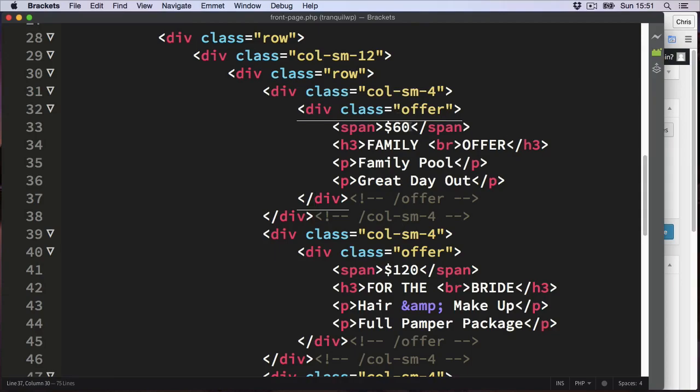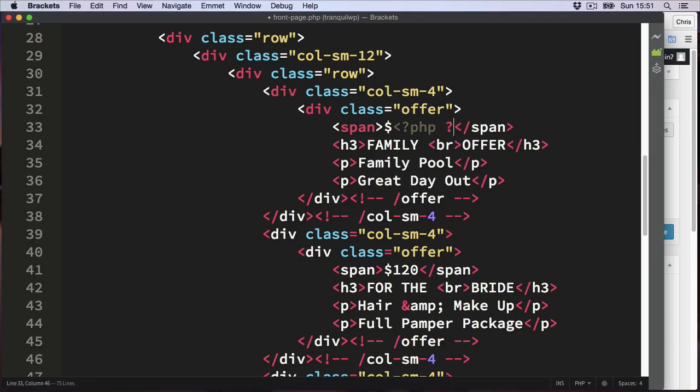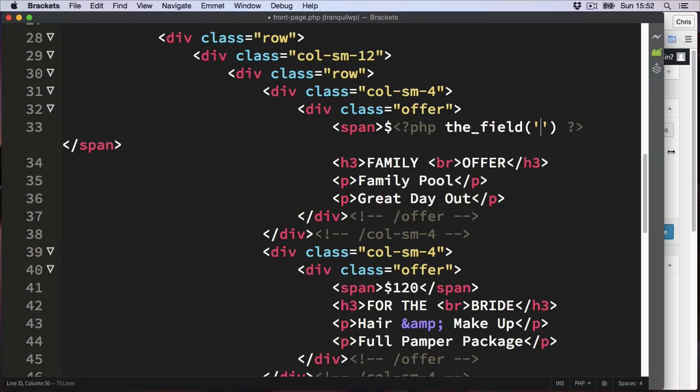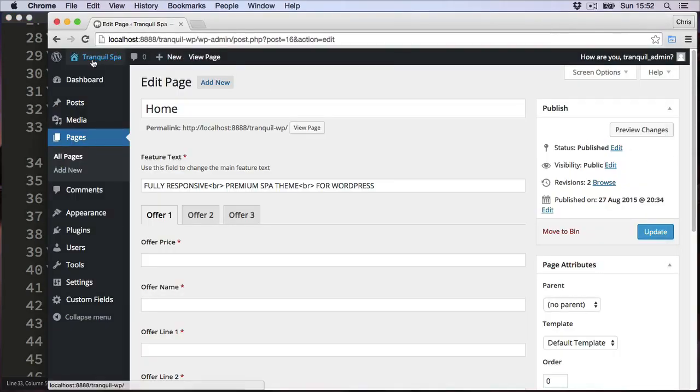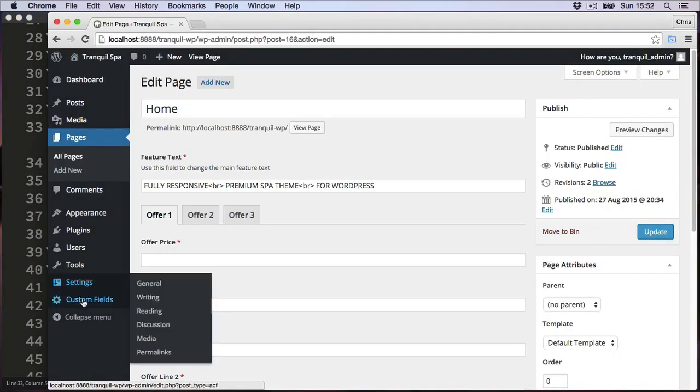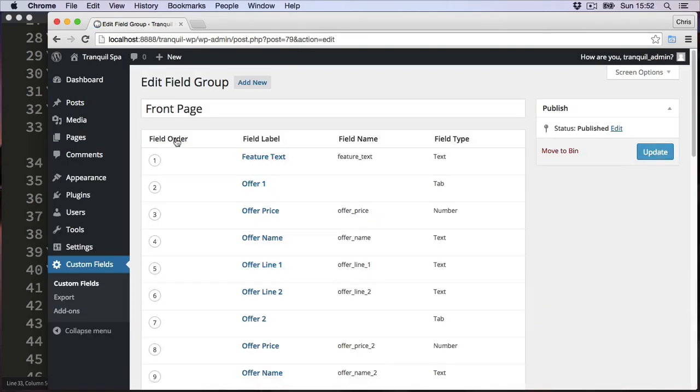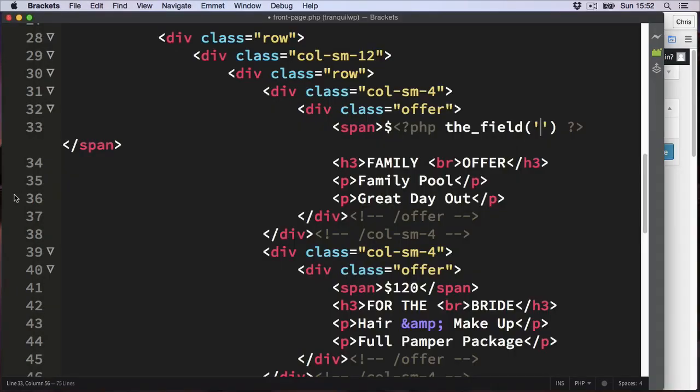So first of all, if we delete the price of the first offer, and then open up the PHP, and then we use the same as the last video, the underscore field, and then in brackets, type in the field name. So the first one, if we go back into the dashboard and the custom fields, the offer price had the field name of offer underscore price. So we'll link that in there.